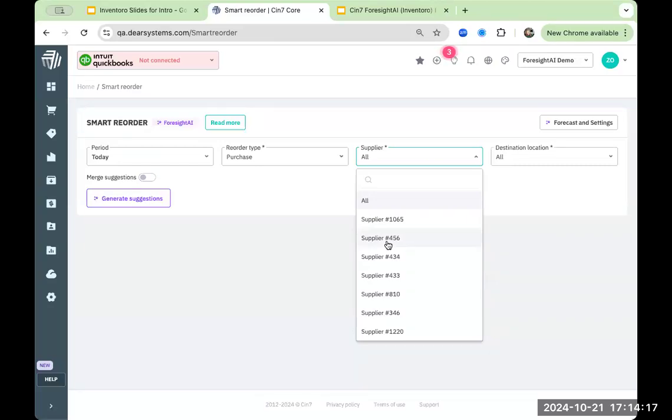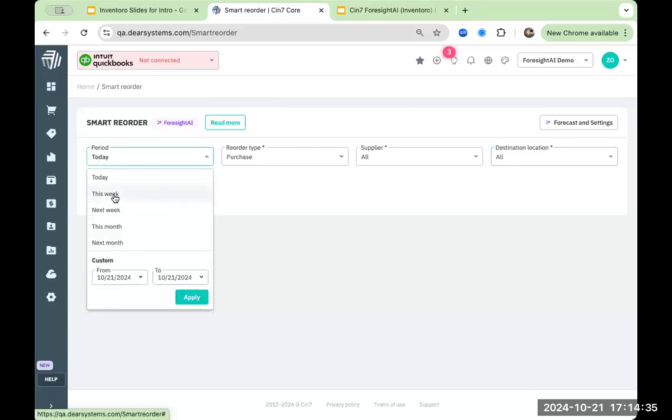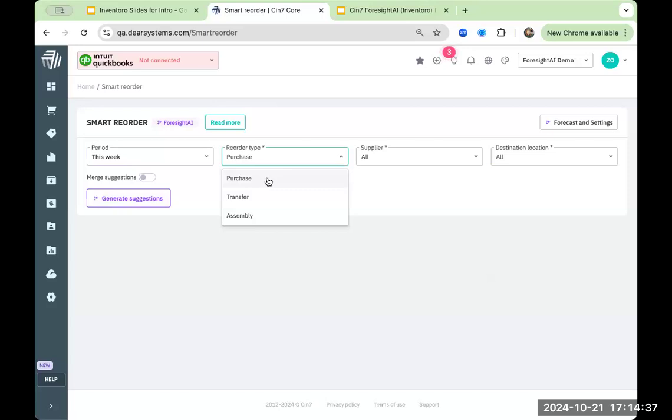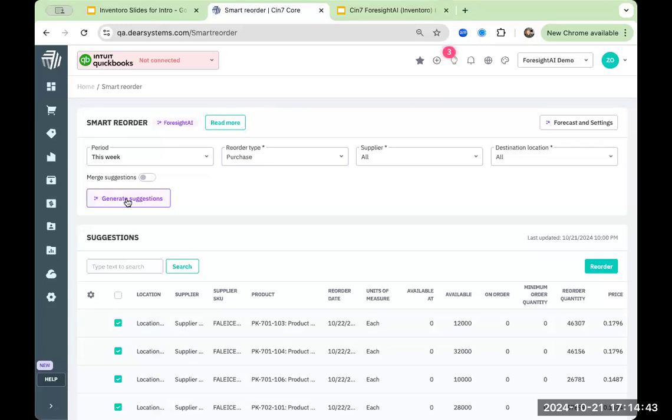That way you can group them all together, and then you're not ordering a little bit here, a little bit there. You're going to ultimately save a lot of money on freight. And last, we have the destination location. Again, fairly straightforward. This is where the end of the line product should end up, again, either by a warehouse or a branch. So let's go ahead and see it in action. So we're going to start with this week, and we're going to look at purchases by all suppliers and all locations. All I have to do is click generate suggestions, and it's going to take out all that guesswork for me.